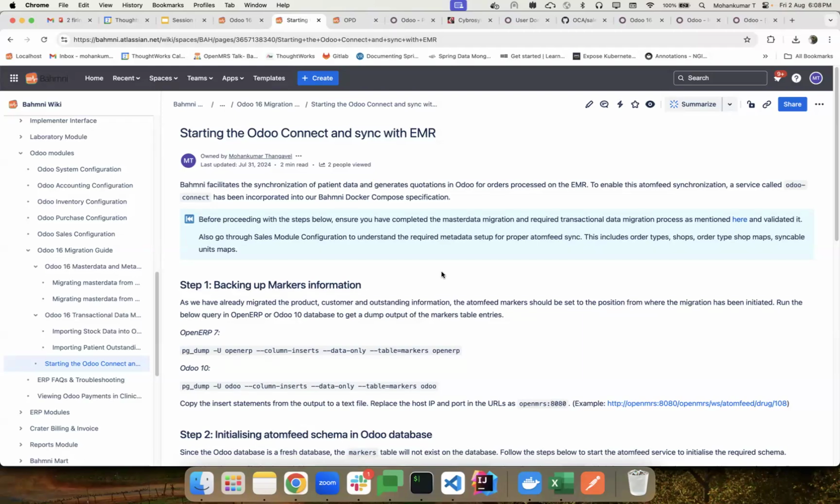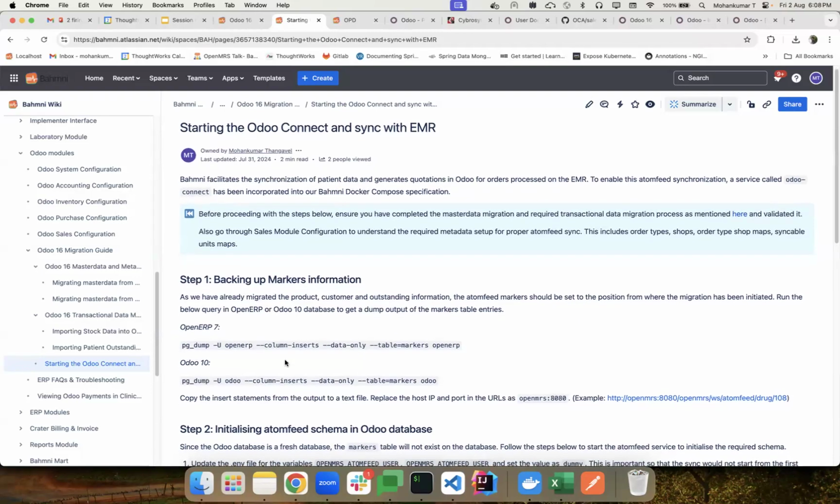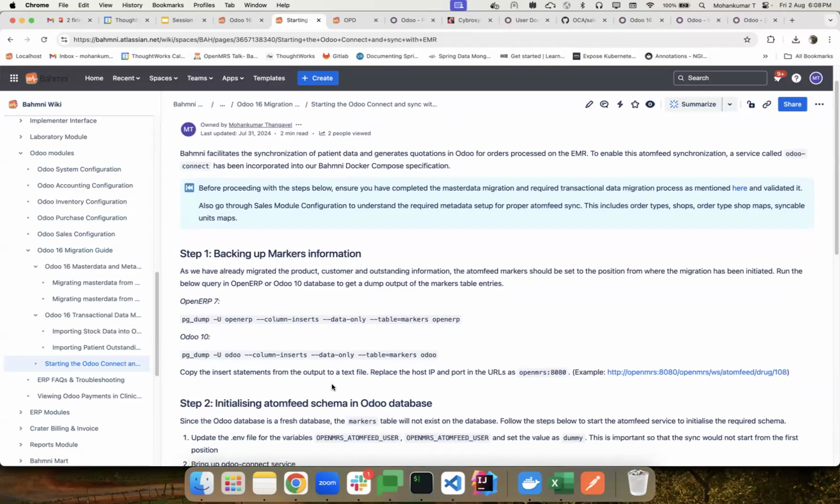So when you start with the migration, you can take a backup of the markers table. The markers table in the database holds the information up to the point where the sync has happened. So now you can dump the values only of the markers table, and you can save the output to a text file or to a CSV file and keep it.